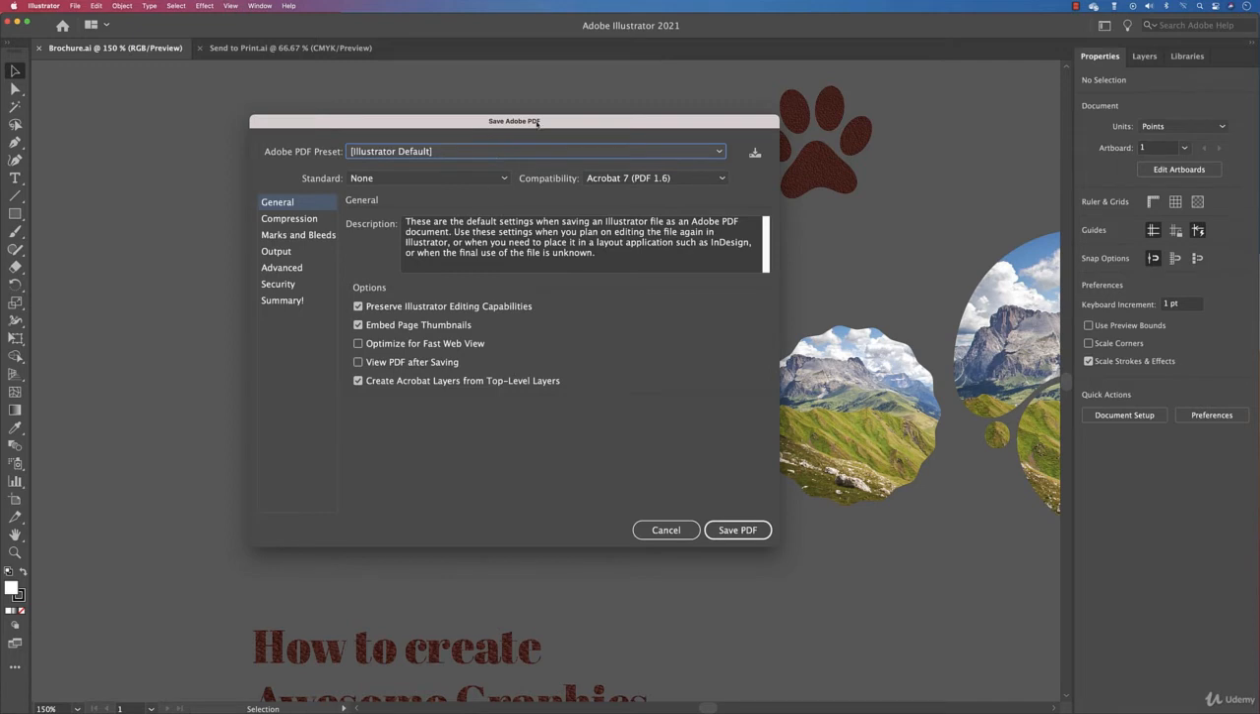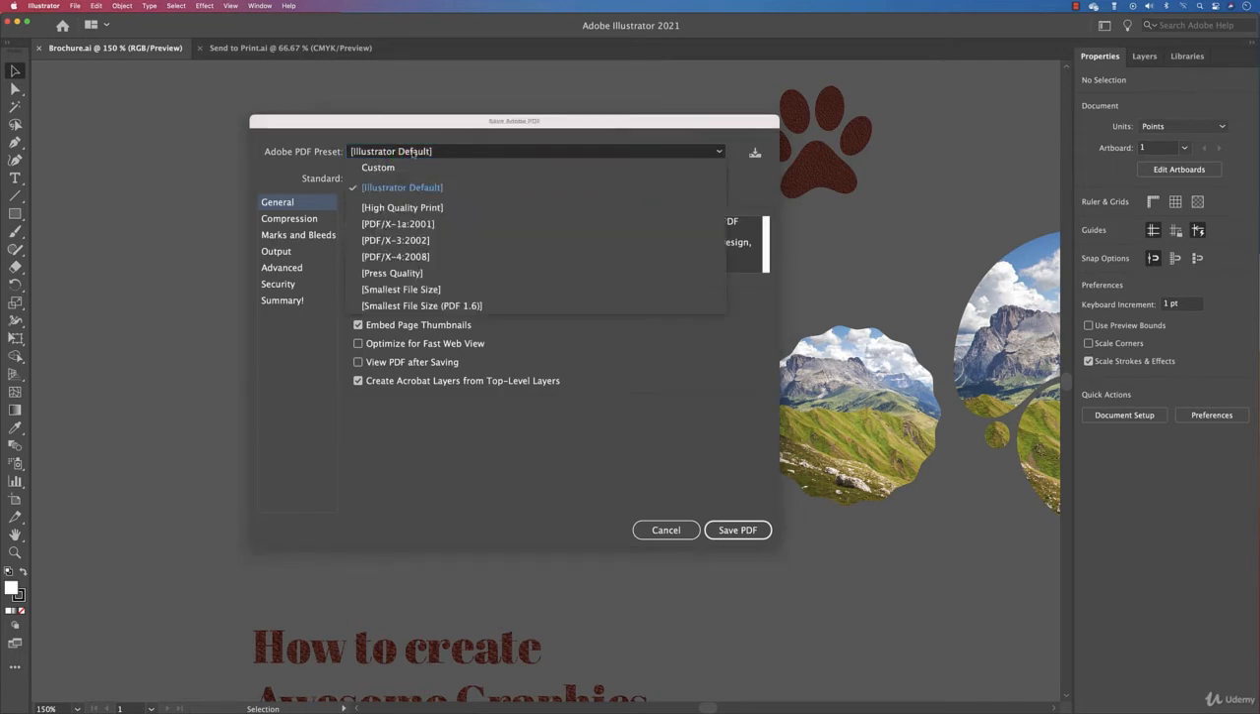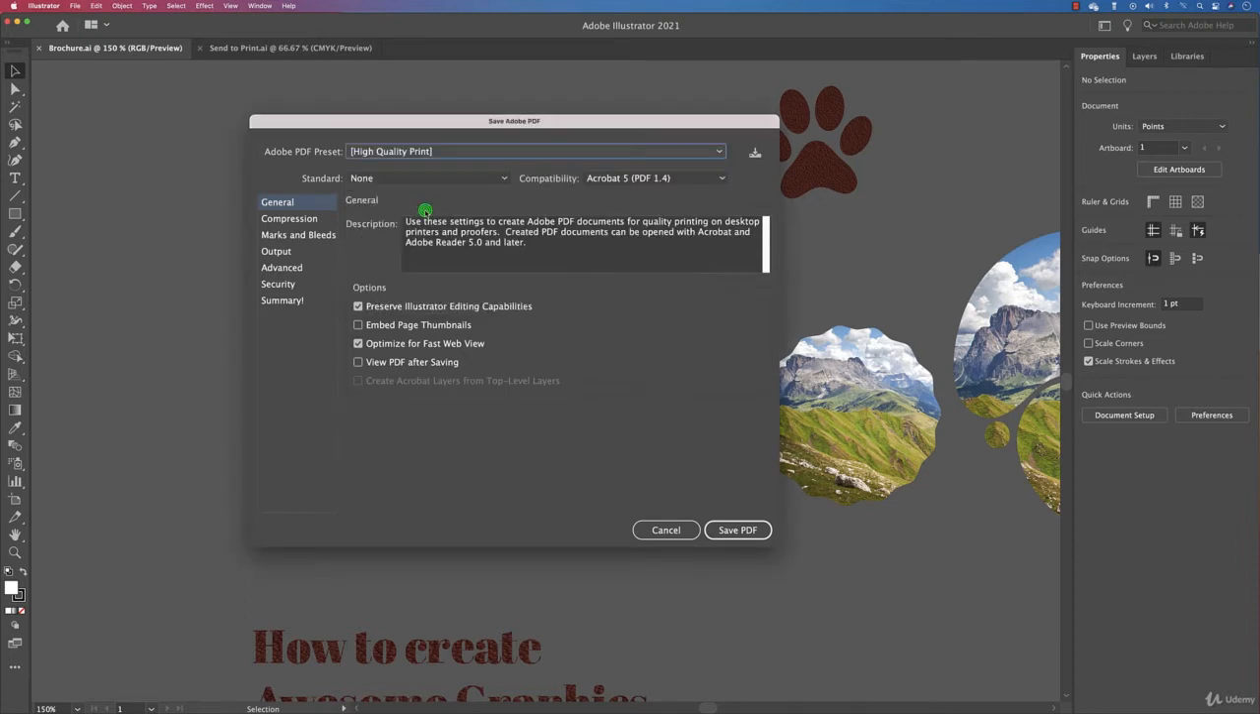Now you have here the Save PDF panel, and instead of Illustrator Default, you can choose High Quality Print. It's going to give you a very nice file. There is an option here, Preserve Illustrator Editing Capabilities. As it says, this PDF file that's going to be created, you can re-edit it and it has all the shapes, all the stories that you have done within Illustrator. So everything done in Illustrator will be preserved.